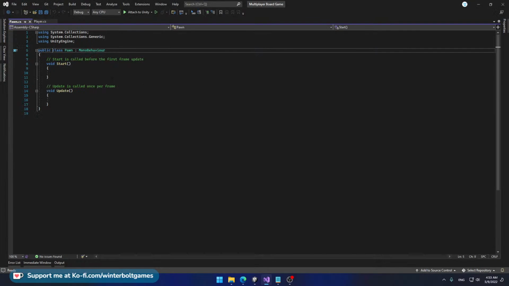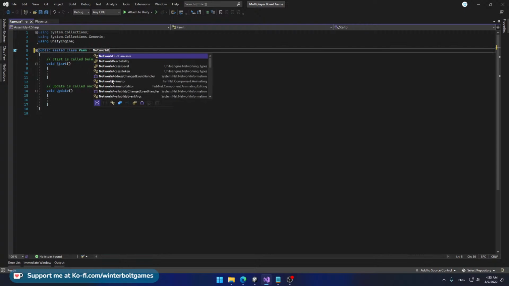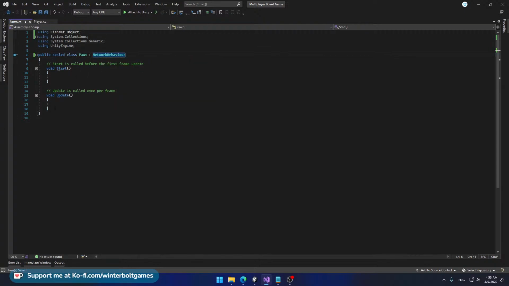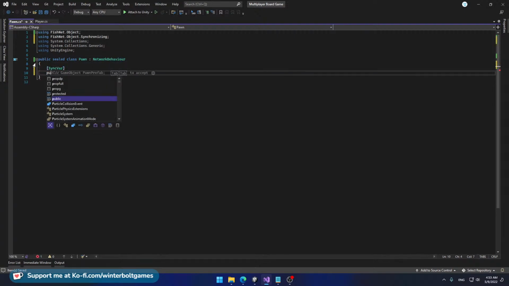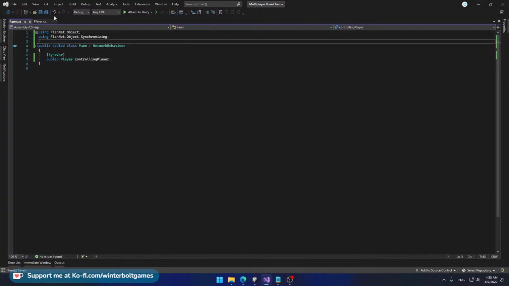Inside the Pawn.cs class, we're going to seal it and inherit from MonoBehaviour. I'm going to remove the default code, and I'm going to add a SyncVar: public Player controllingPlayer. This way, it's easy for the pawn to know who is controlling it and for the player to know which pawn is being controlled by them, so that we don't have to store references to objects all over the place. Now I'm going to remove the unnecessary namespaces.